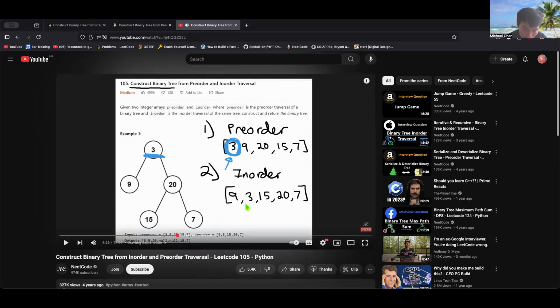Anything before the root value for in-order will be on the left, and anything on the right of this in-order will be on the right. So we removed it from our first list, basically. But now let's find it in our in-order list. We find it's right over here. 3 is in this index, right? So we know we don't need this 3 anymore. We already created that node.